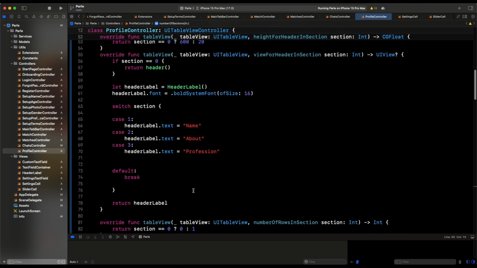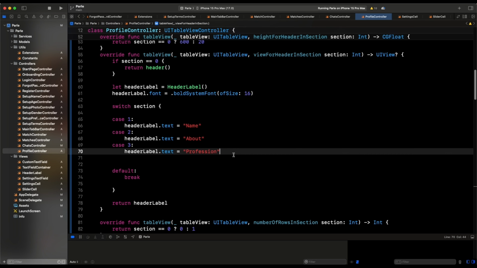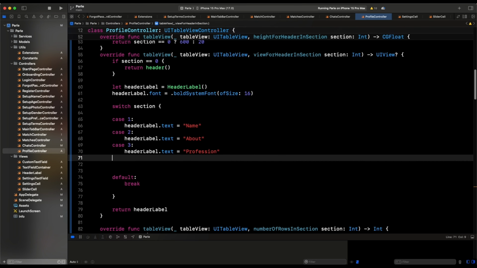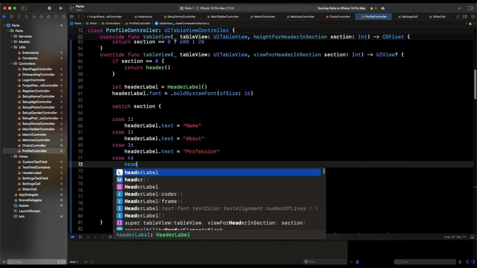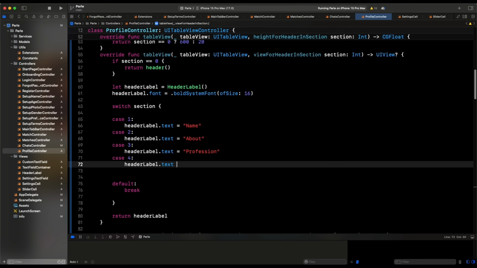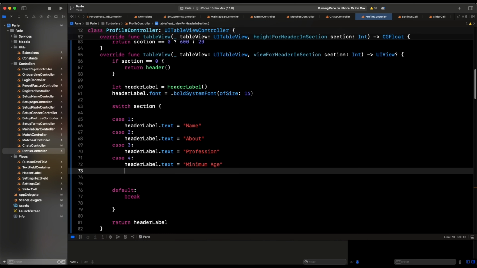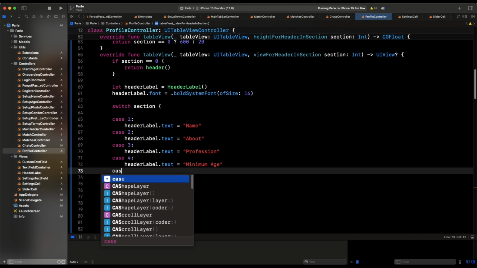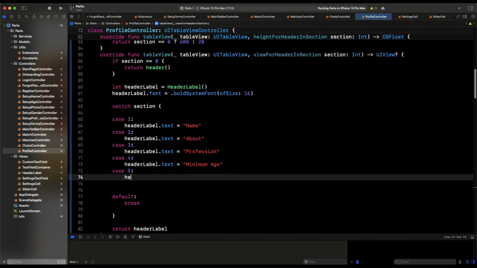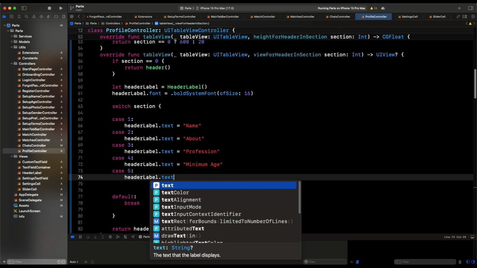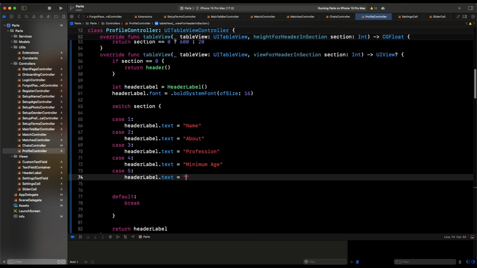Minimum and maximum age, right? So we come here to the view for header in section and we say for case 4, this is going to be header label dot text, and this is just going to be minimum age. Repeat the trick, say case 5, this is going to be header label dot text, this is going to be maximum age. That is sorted.